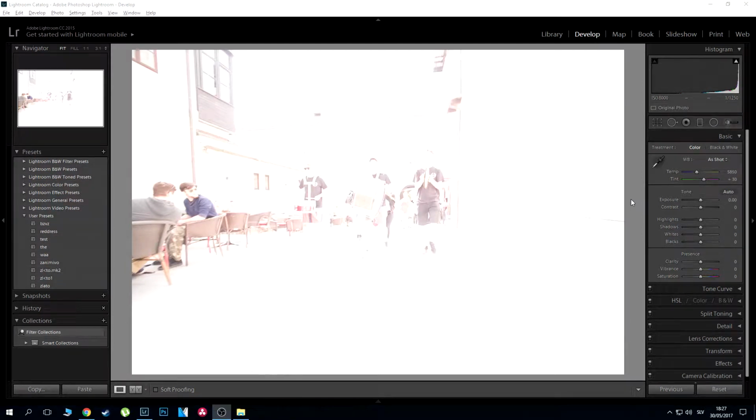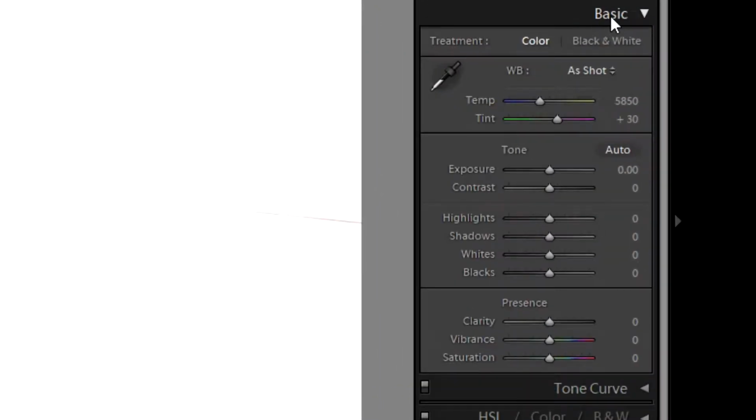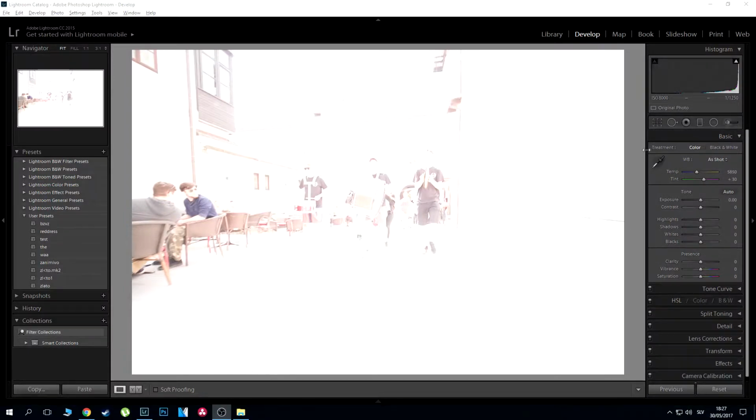Today we're going to be looking at something a little bit more interesting. We're going to be looking at the Basic tab. Now this is the Basic tab and it is used to make most of the adjustments in an image. So as you can see, we have a very overexposed image, a very bright image.